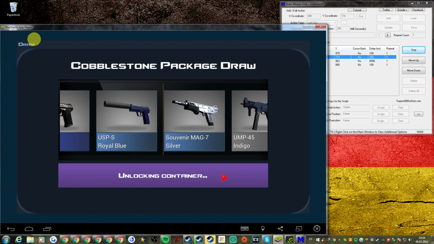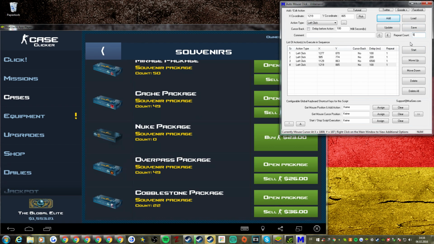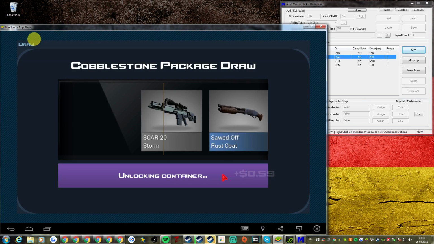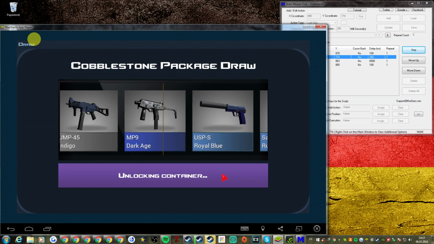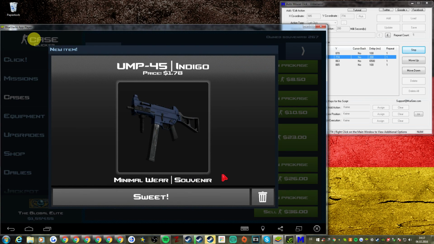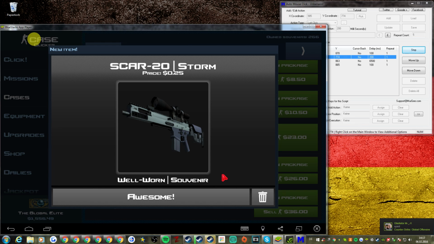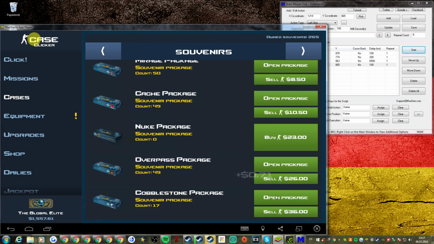I'm not even doing anything with my mouse. That was only repeat count one, now I'm going to five. And it will open five cases for me, because it will repeat all those steps five times. This program is pretty simple to use and it's so great because if you have a bunch of cases and you don't want to open them yourself because, I don't know, you're too tired, then it's so easy. You can go to sleep and just let it run.